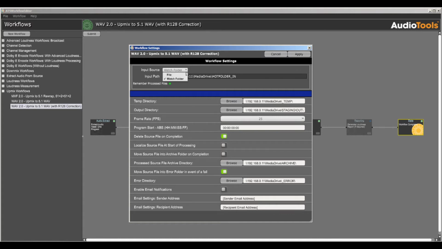So we should start by switching the input source to file mode. You don't need to worry too much about the temp directory or output directory locations, as these will be overwritten by Vantage. I would recommend that you disable any options that affect the state of the source file though, for example delete source file on completion or the move source file options, as file handling operations such as these are usually handled directly by Vantage itself, and having these handled by AudioTools server could impact on other parts of the wider Vantage workflow.